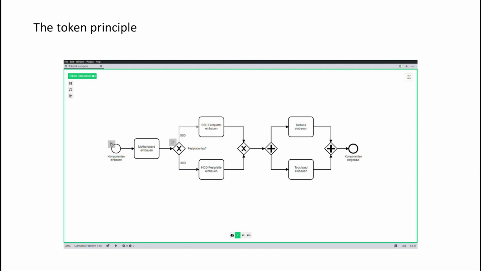By simulating the token flow, it is possible to find out whether the model is consistent and correct, both professionally and technically. Many modeling tools for BPMN support this simulation.